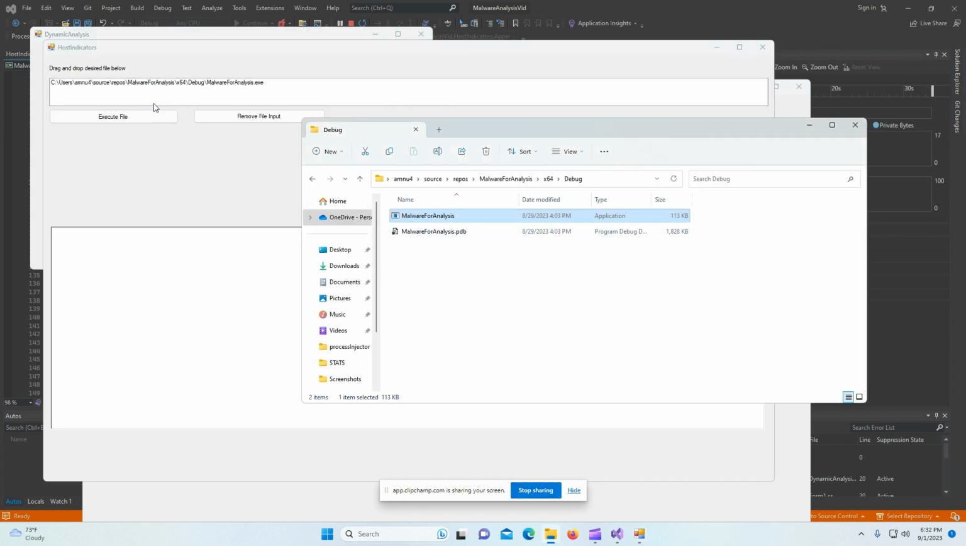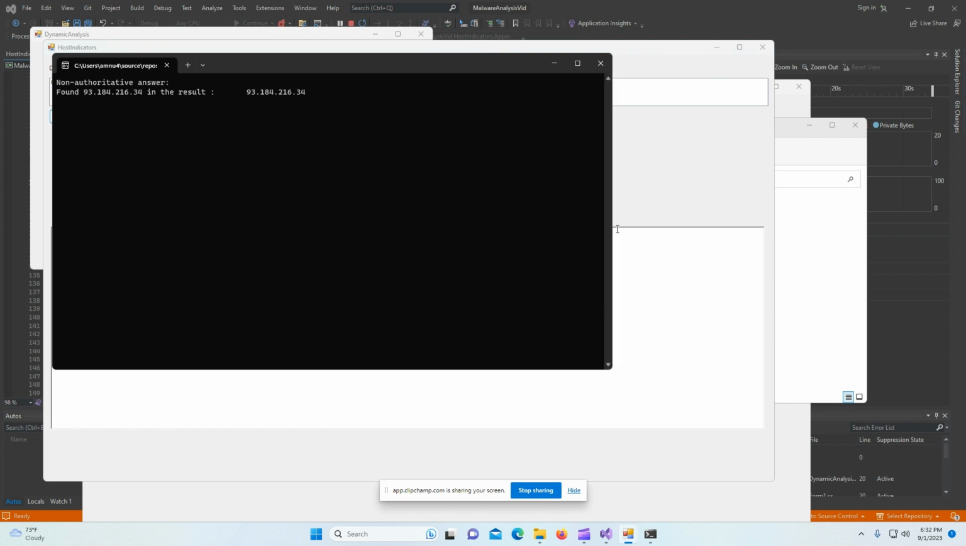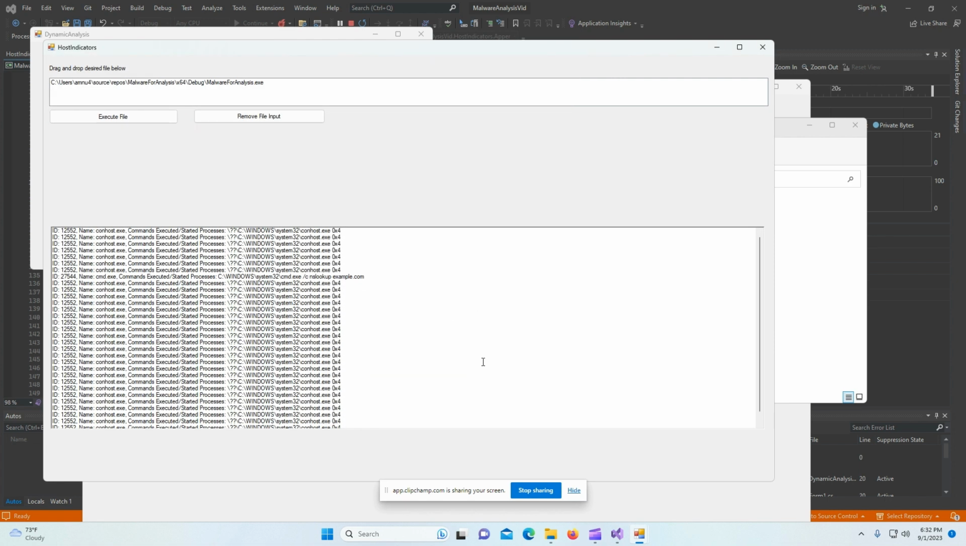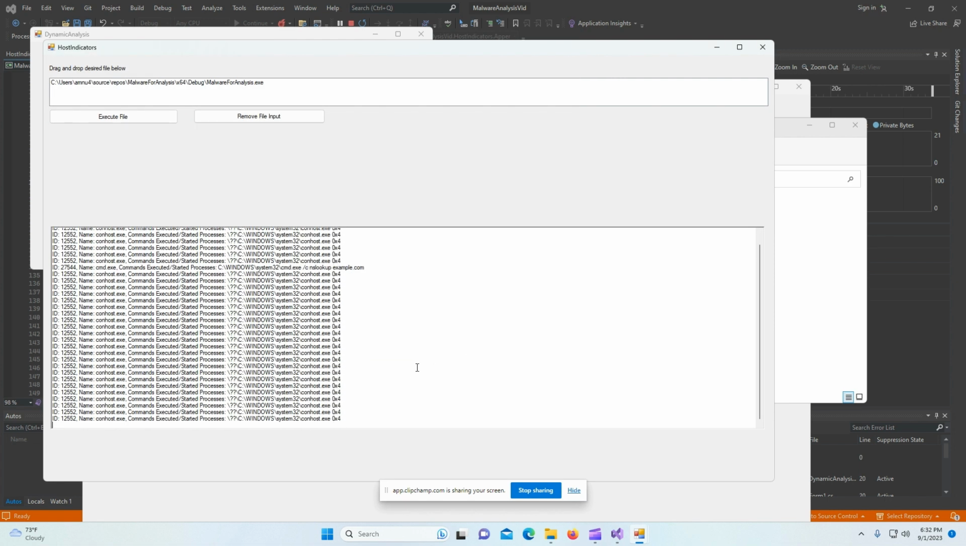Go ahead and drop that file in there, execute it. Okay, that's odd. Okay, it's fine. So there's no netcat listener. It's not gonna continue running. I'll fix it in a second.